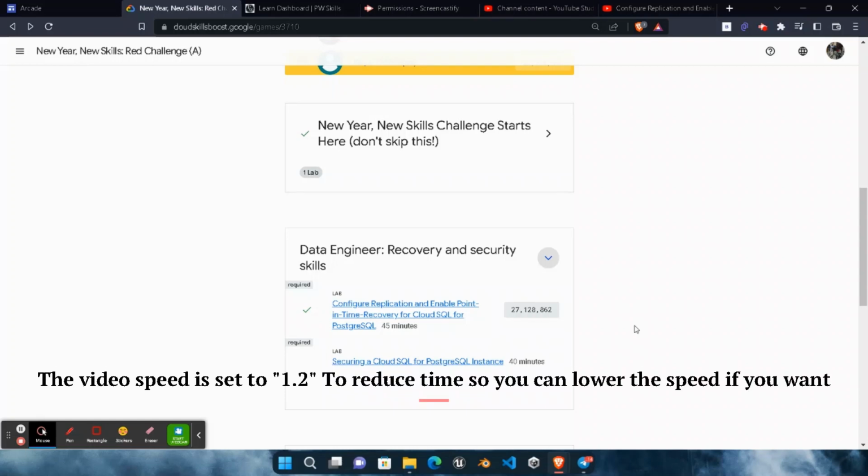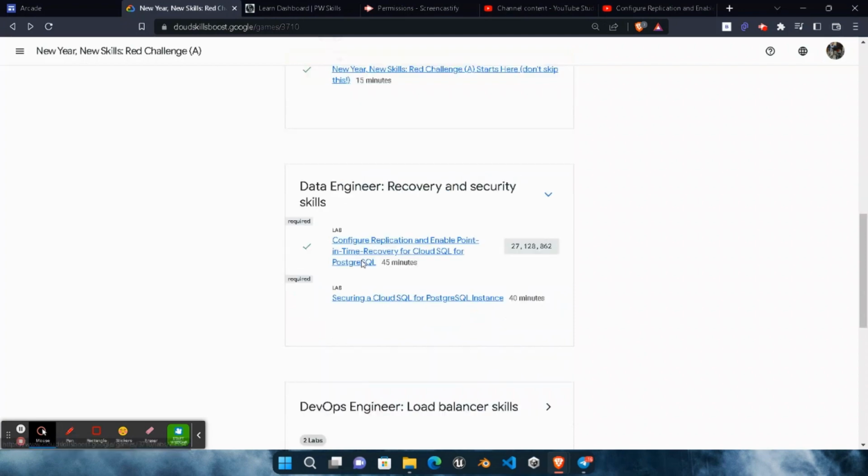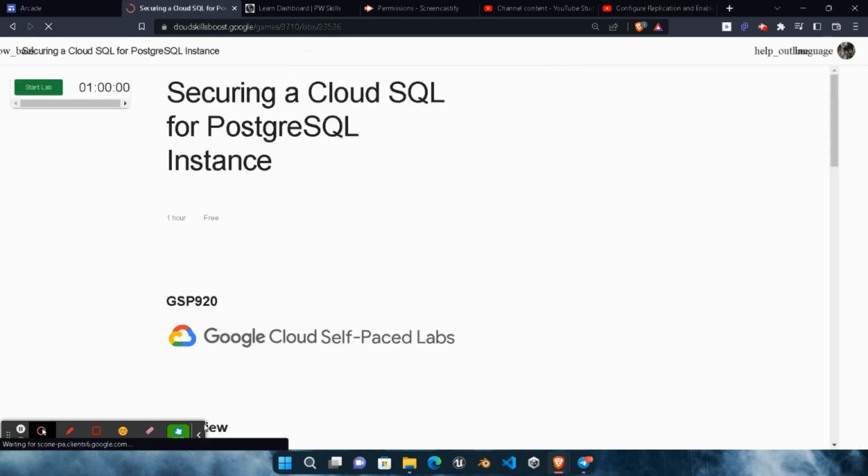In this video, I will provide you the solution of the second lab, that is securing a Cloud SQL for PostgreSQL Instance. I already uploaded the first lab solution, this one, new year, new skill, red challenge, and this lab, configuring replication. Now it's time to perform this lab. It is the part of the red challenge. So without wasting time, click on this lab and start it.